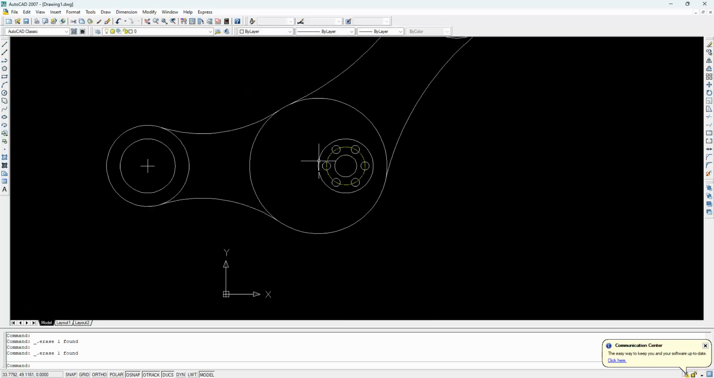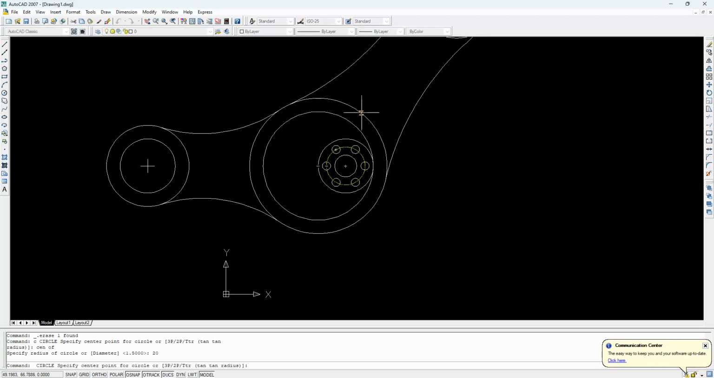Zoom it. Now I want to draw one circle from the center of here. The radius is 20. Similarly, a circle with the same center as the previous circle. The radius is 15.